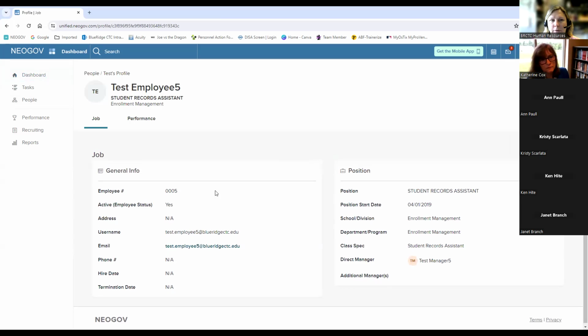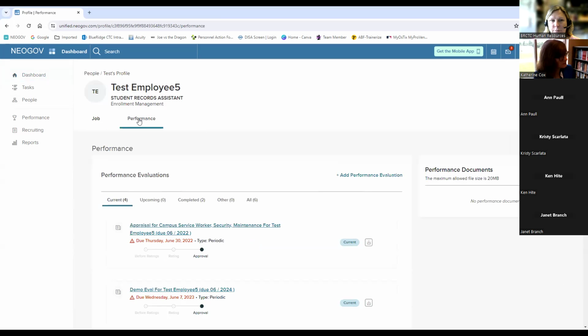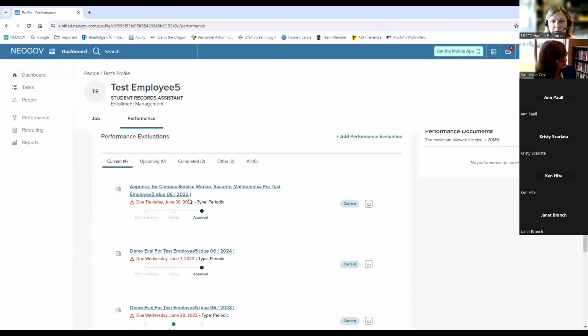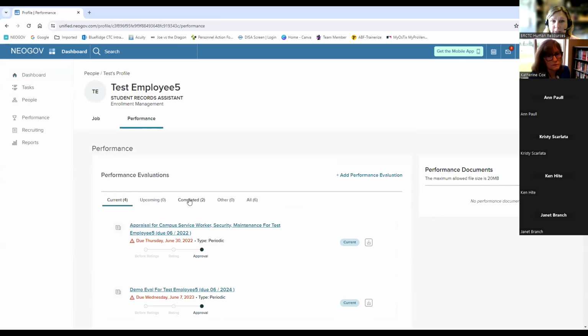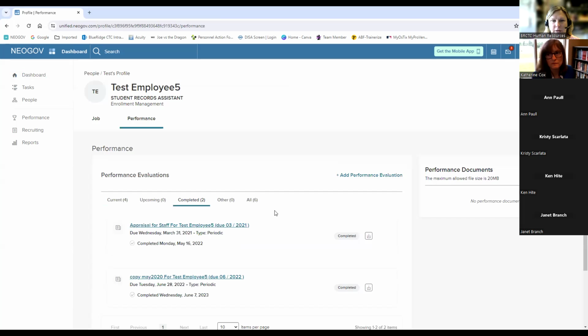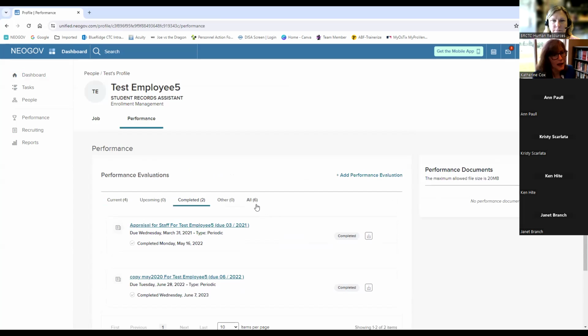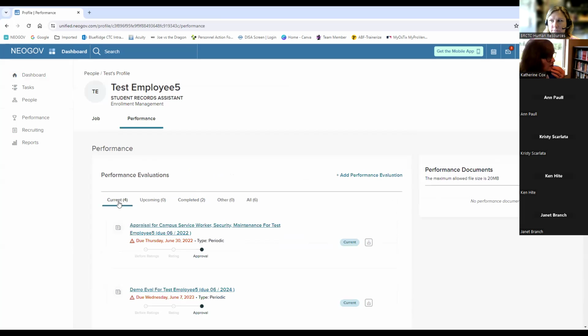When you click on them, it takes you to their profile, and then you should have a choice to click on performance here, and then you should be able to see their evaluations. Because this is a demo system, I haven't completed these in years past, but you can click over and find the ones that have been completed. Great.